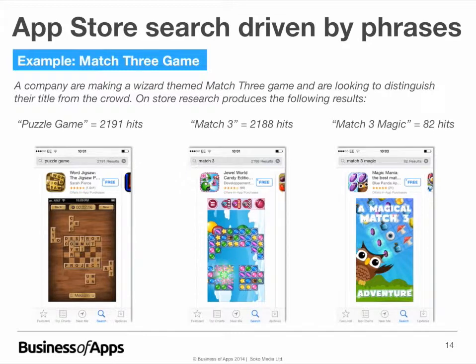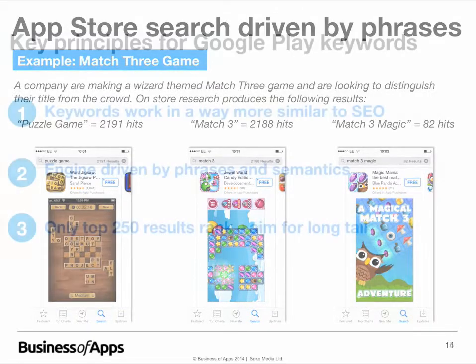But if you're thinking about crafting your keywords on the App Store, you're thinking about building phrases that produce fewer results than the big top phrases, but at the same time still have impact, so that people could search for them, likely find what they're looking for, and it's a likely set of terms for them to actually check out.